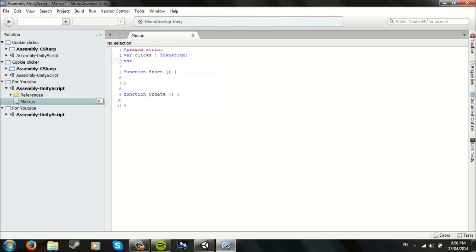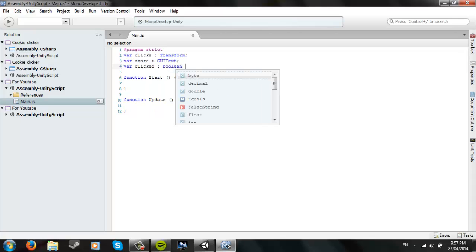So if I type in var text, or we'll call it score, and then we go GUI text. Capitals are important in this. You can't not have capitals because it is case sensitive. We'll make another var and we'll call this one clicked. And then we do the colon boolean. Now this means, is it true or false? And we're going to set that to false.